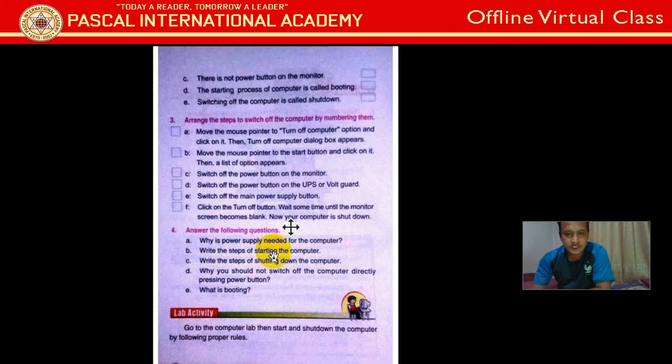Write the steps for starting a computer. Okay, this is so easy. First one, just power on. After that, pole guard or UPS on. And 3 number, CPU on. After that, 4 number, monitor on. That is the power on of the computer, switching on the computer.